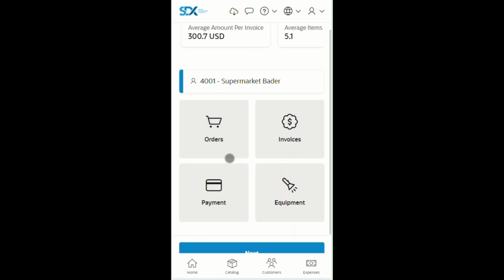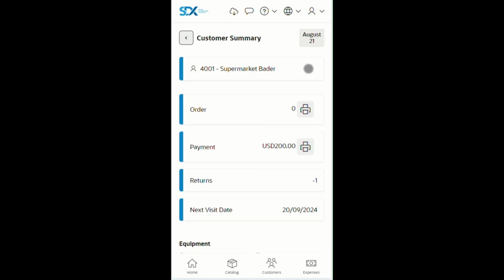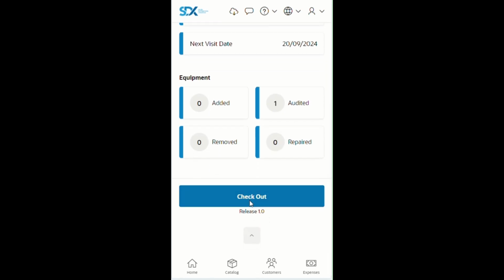Back on the main screen, if the customer wants to place an order, I click on the orders card. This process was already covered in order creation part. Next, I review the summary of my visit, print all the necessary reports, and check all relevant information. Once everything is complete, I click the next button and check out from this customer.